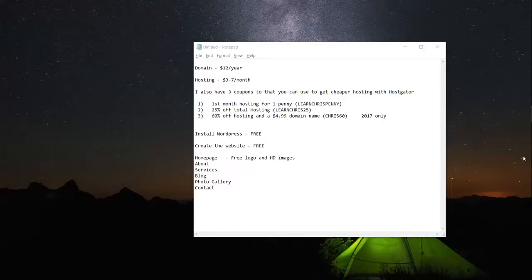So to begin with, I'm just going to go through exactly what we need to get all of this complete. First of all, we're going to need to get a domain name. A domain name is really important. It's the name of your website. It's the address of it, in fact.